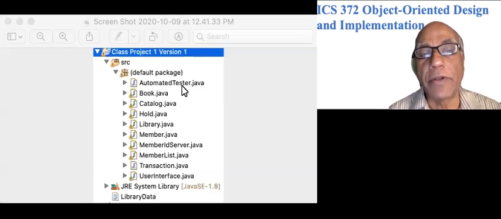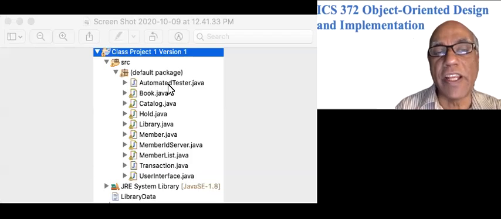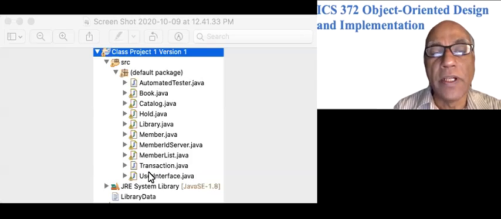Remember, you are required to submit an automated tester. This is only a very small sample. You should be doing much more than this in your actual implementation. So this is to show you how you can do this business of automated testing.